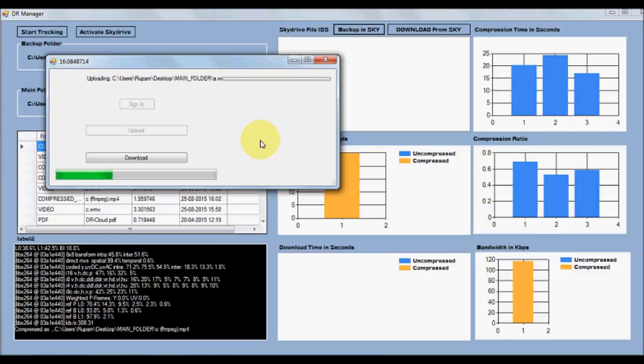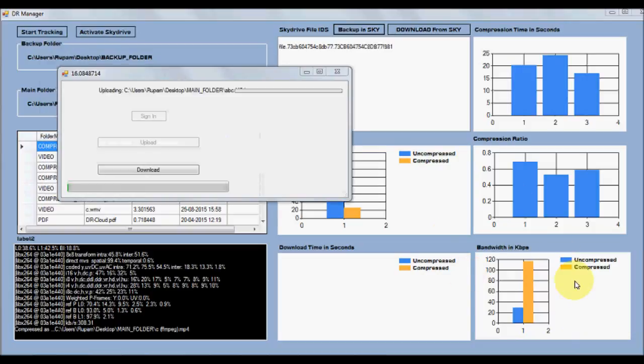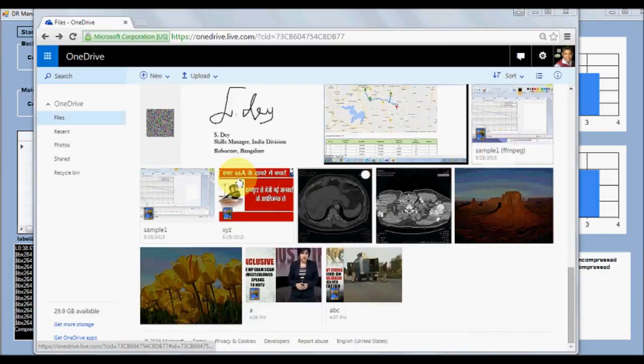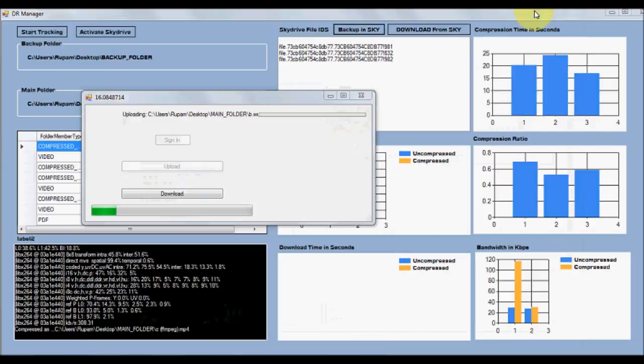flexible data option. You can clearly see the bandwidth being utilized by the compressed video and the uncompressed video. It will keep on moving one file after the other to SkyDrive. It is going to upload both the FFmpeg version as well as the non-compressed version, so it will keep on uploading the videos and their statistics are going to be available to us.